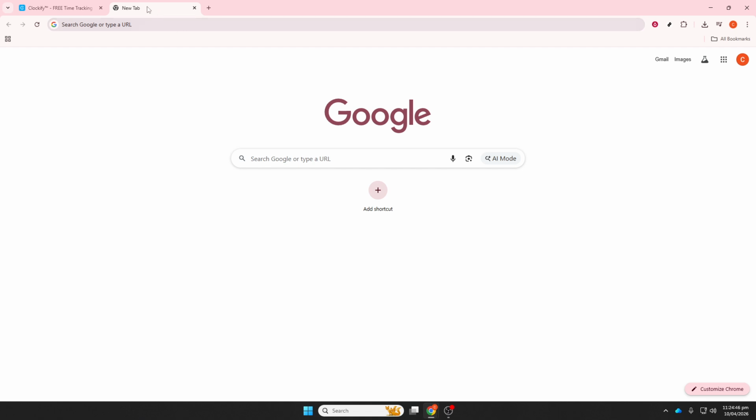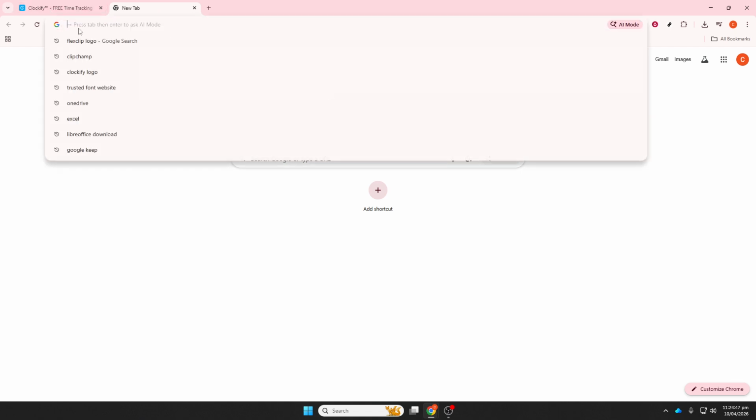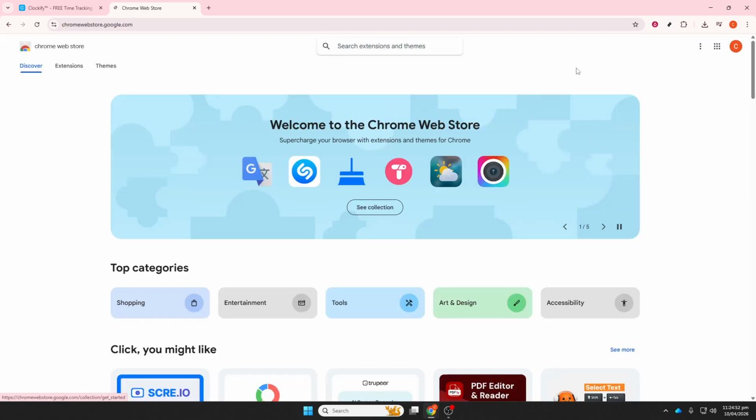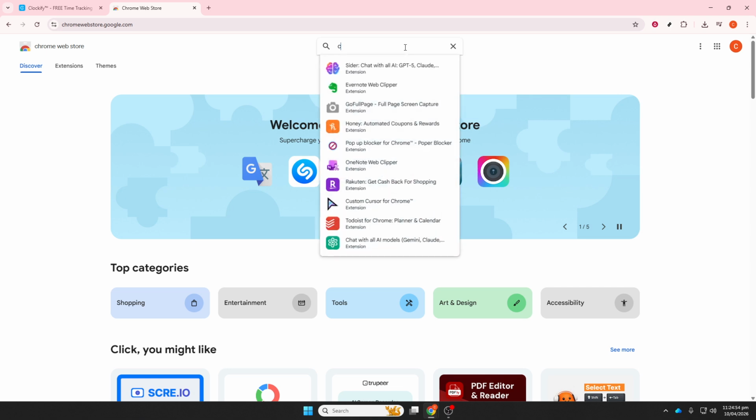First, we'll set up the Clockify Chrome extension. In your Chrome browser, search for the Clockify Time Tracker extension in the Chrome Web Store. Open the listing and click Add to Chrome. Confirm any prompts so the extension can connect with sites you use for work. Once it's installed, a quick tip is to pin the extension to your toolbar so it's easy to find.